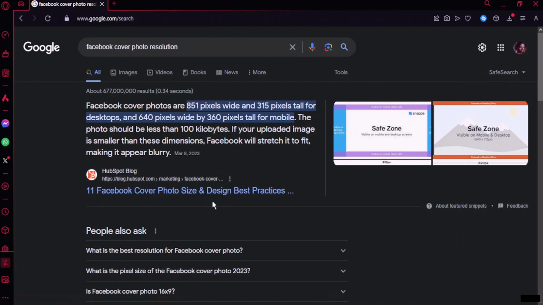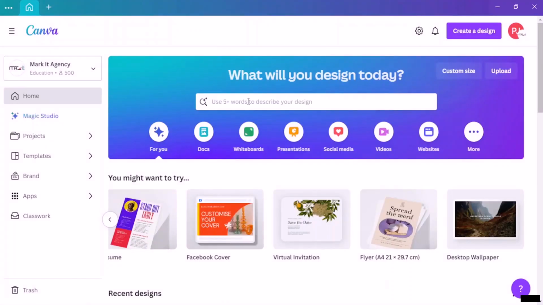The last one, which we're going to keep in mind, is that we will have to make something such as 640 and 360 pixels so that we can make our safe zone. Now it is also showing us our safe zone, right? We're going to make that right now. Let's open up Canva. There we go.